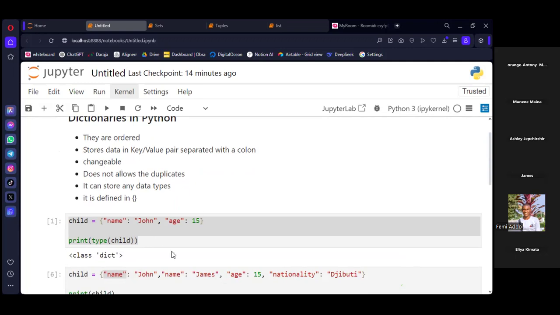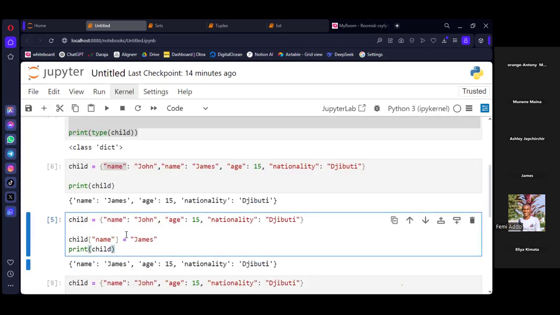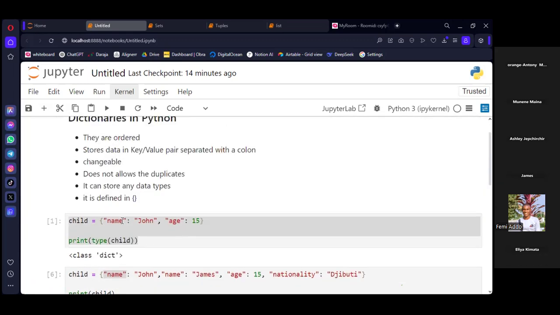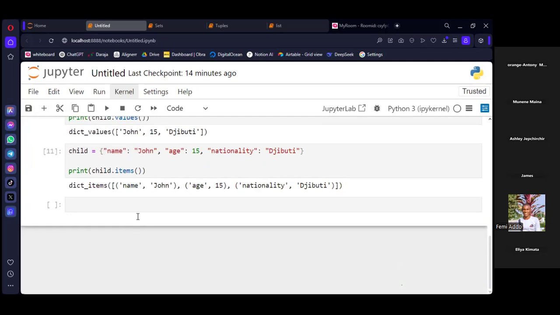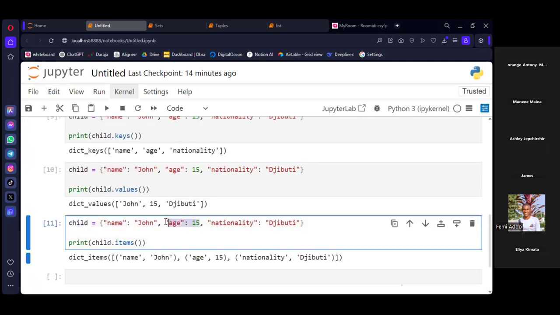Then it's changeable. We demonstrated that earlier. And then also it does not allow duplicates. And it can also store different data types, like we have demonstrated here. Yeah, so this is the nature of the Python dictionary.